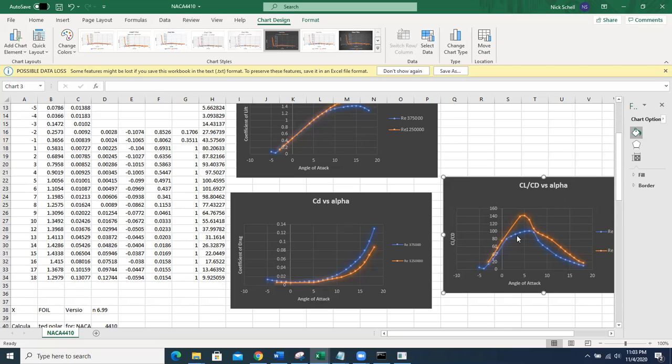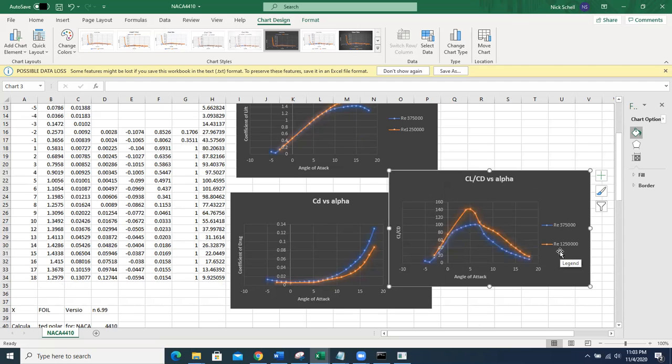So as you can see, Reynolds number of 1,250,000 is your higher ratio.